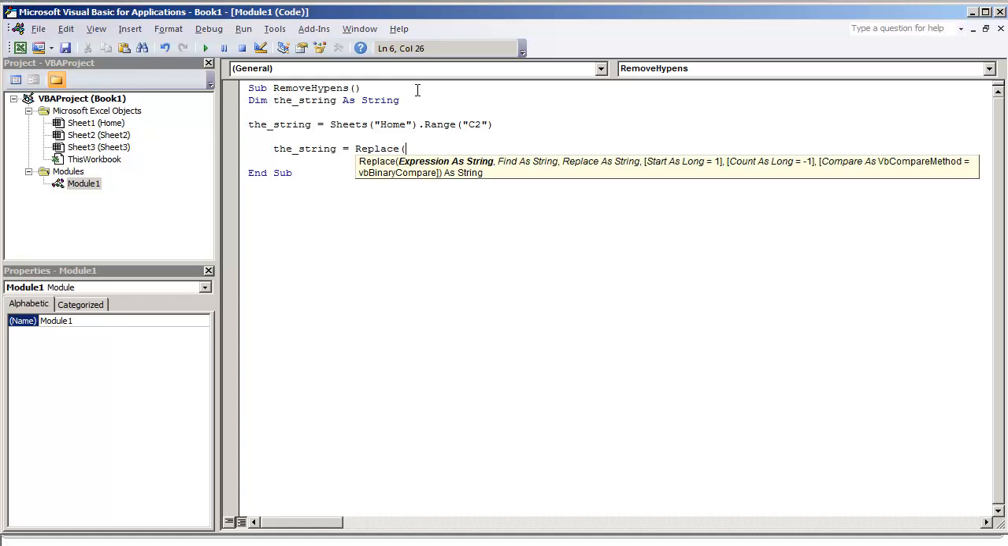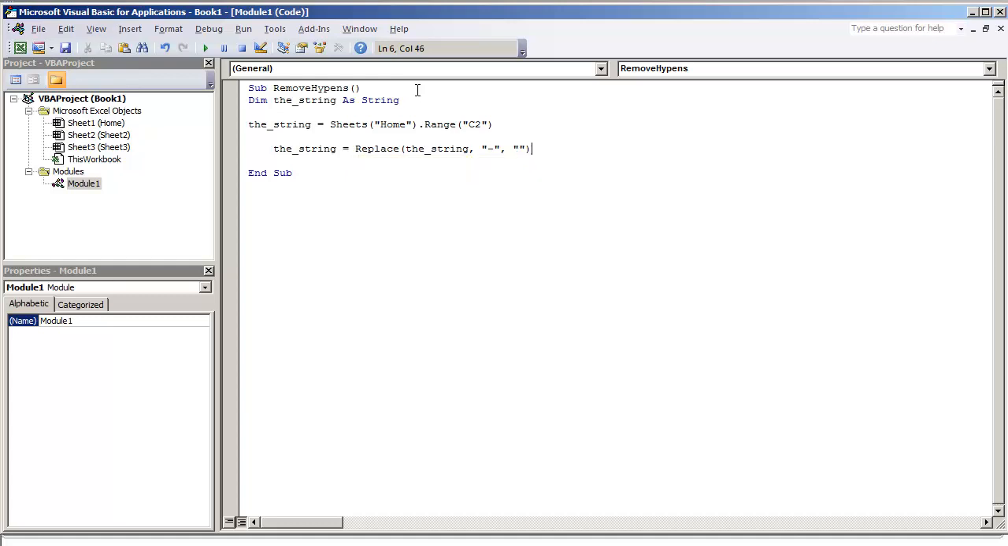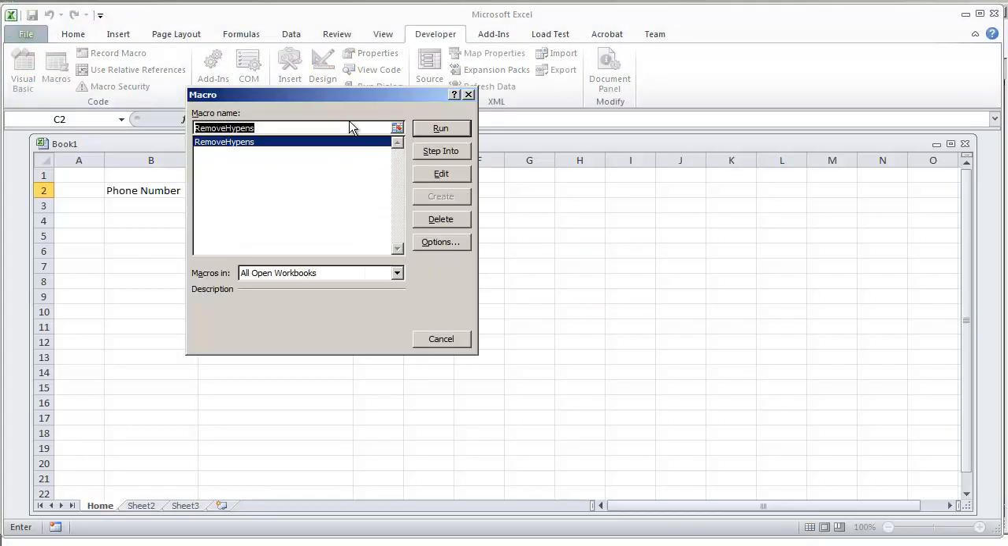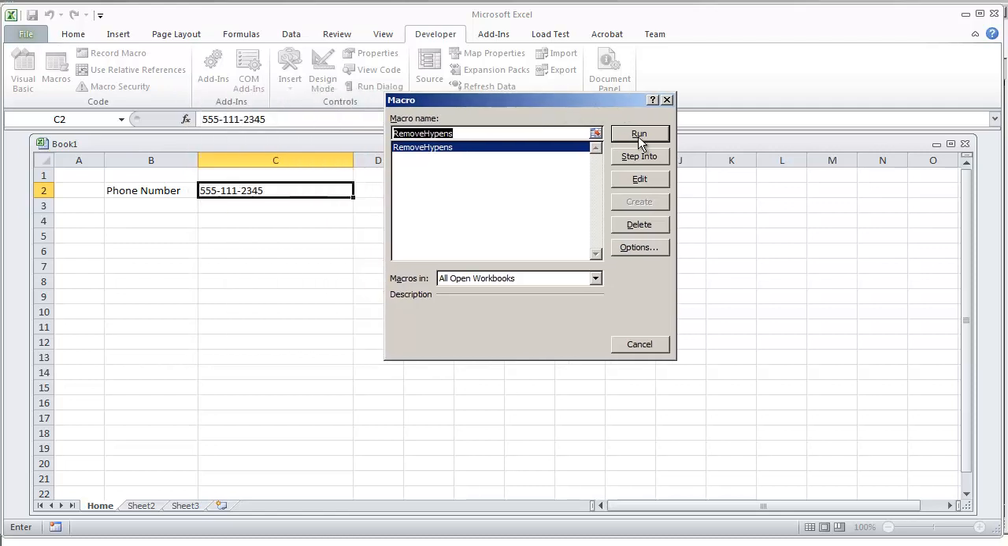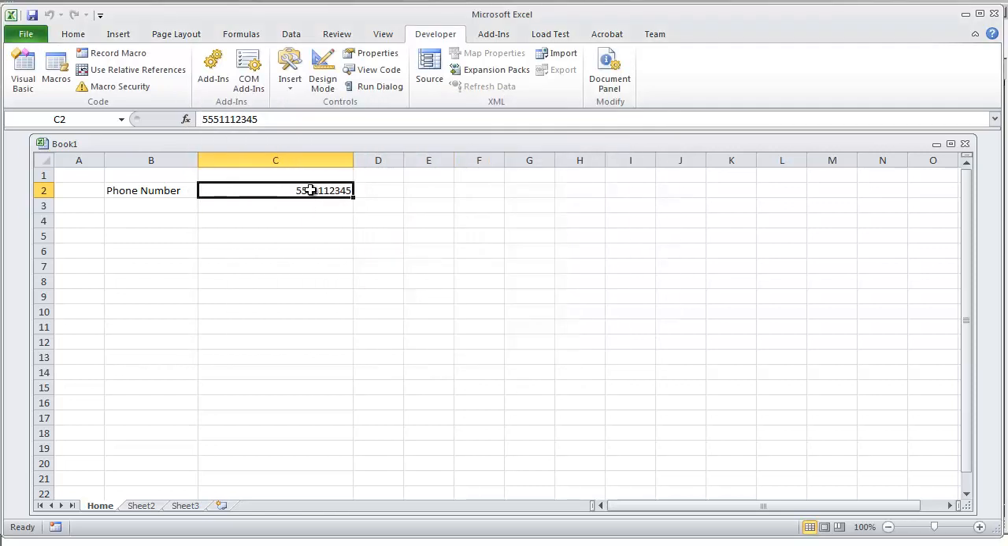And we're going to do the string. We're going to look for the hyphen, and then we're just going to replace the hyphen with nothing. Now the next thing that we need to do is change the value of C2. So I'm just going to copy that: Sheets home dot Range C2 is equal to the string. Now if I was to run this code, go to Macro and hit Run on Remove Hyphens, that's automatically going to remove the hyphens from that.